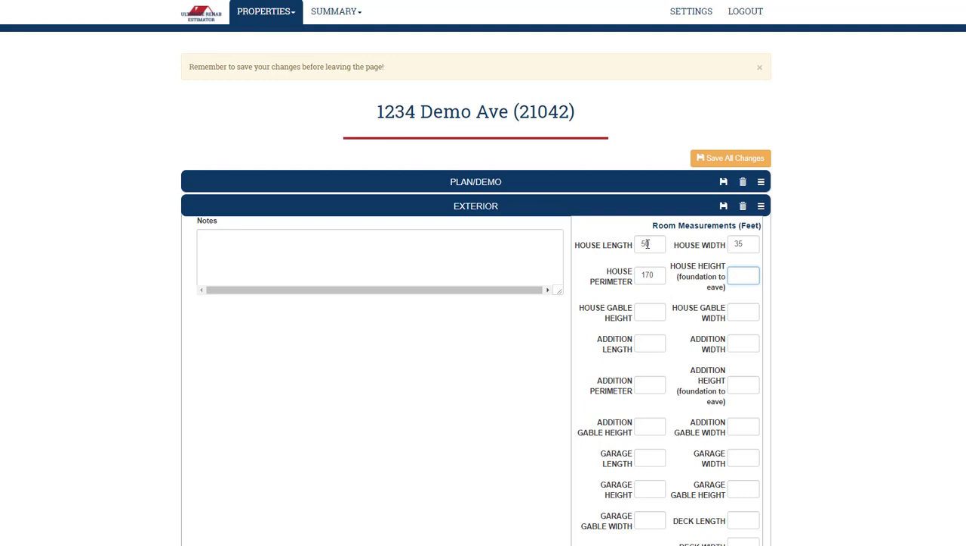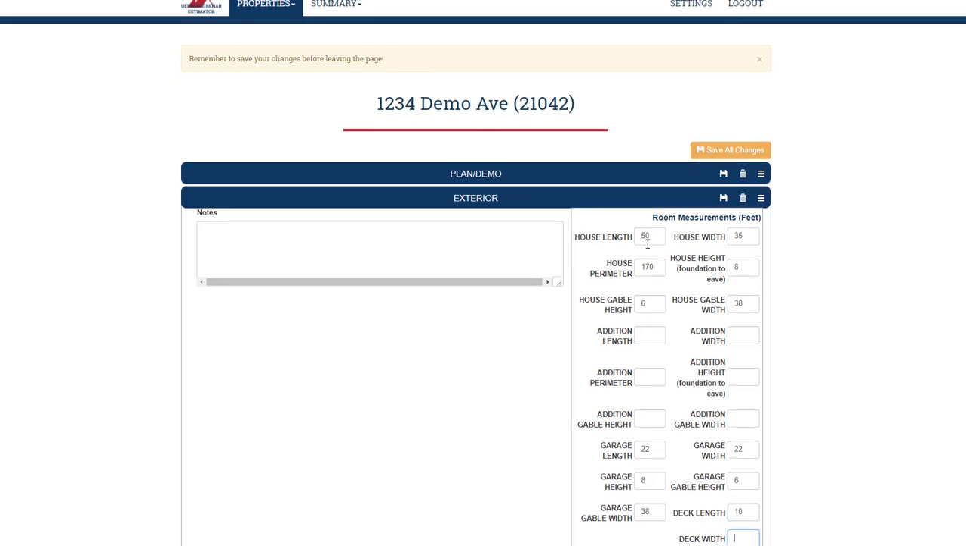Our house height, because it's 1 floor, and that's from the foundation to the eave, is 8 feet. Our gable height, or the triangle portion of the house, is 6 feet high. Our gable width is 3 feet wider than the house width, and we don't have an addition. We do, however, have a garage that is 22 feet by 22 feet with the same 8-foot height and the same 6-foot gable. The gable width is also 38 feet. Let's add a deck to this house, and it's going to be 10 by 15 feet.